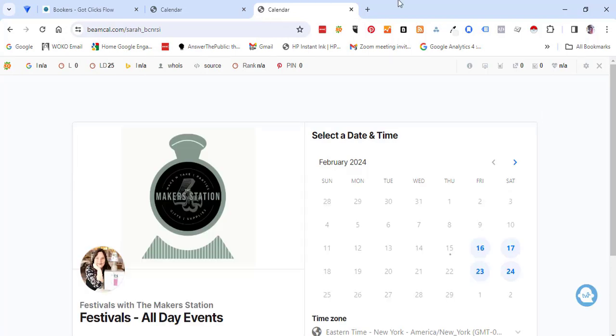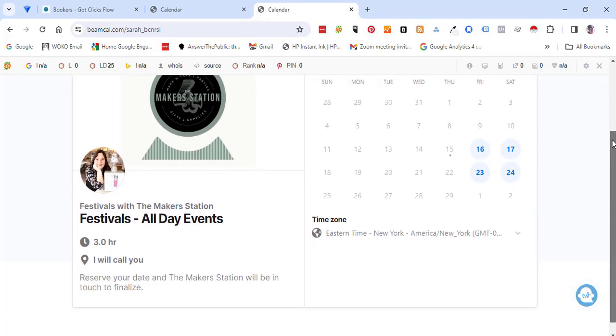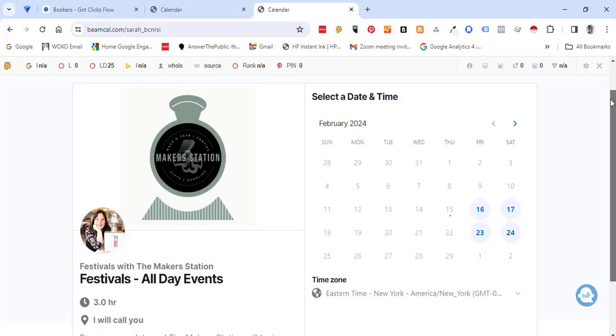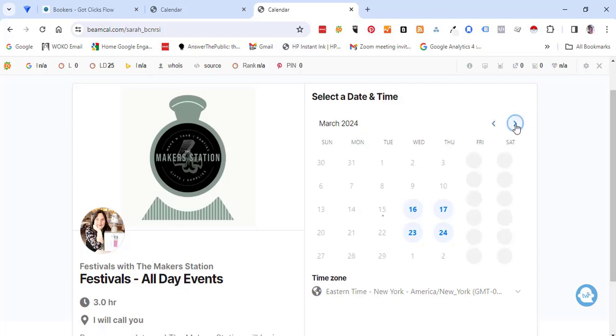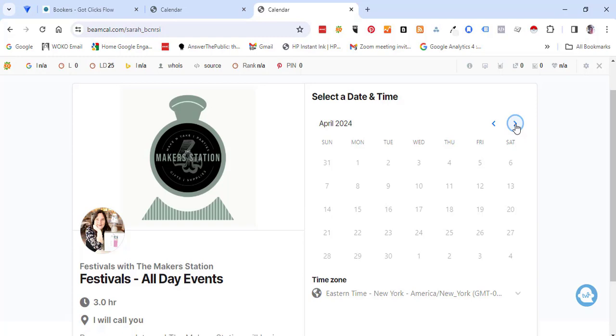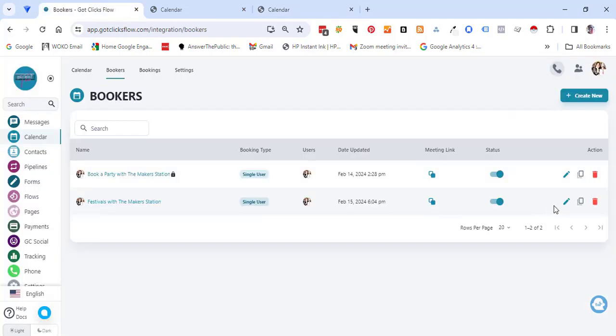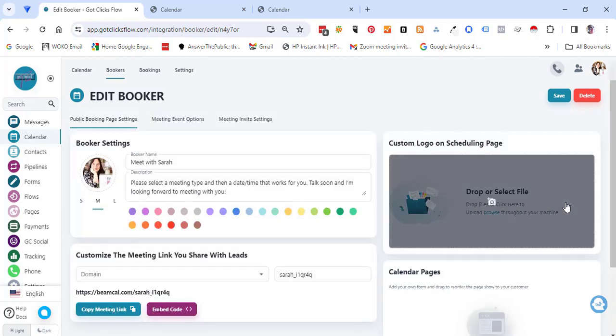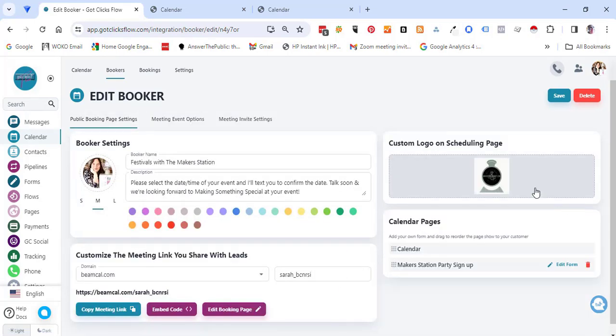So this looks good. Festivals, all-day events, 3 hours. I will call you. Yeah, because a lot of this stuff needs to be back and forth. I need to know where the setup is and what they're expecting for projects. And I go through here and whoops, there's no dates after March. What happened? So I'm going to go back and look at the edit and go into the meeting event options and see what I did wrong.